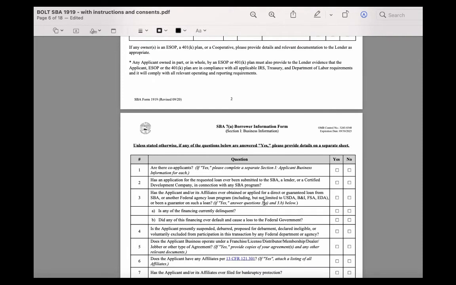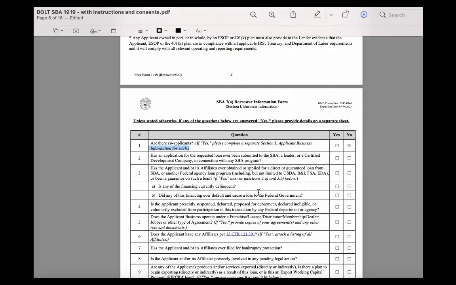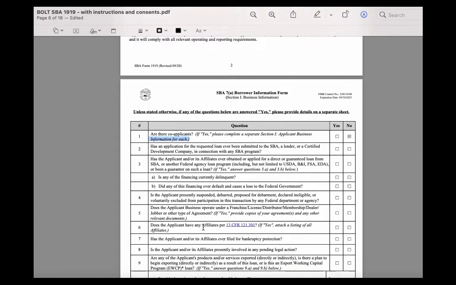Okay, we're going through the questions here. Most of these are pretty self-explanatory. You check yes. If you make a mistake, you need to uncheck it. A couple of the ones that are maybe a little bit tricky here. Number 6, does the applicant have any affiliates? What this really means is, do you have any affiliated businesses? Are there any other businesses that you have ownership in? And if so, you click yes, and then I'll show you a separate document for the affiliated businesses. You just list them out.